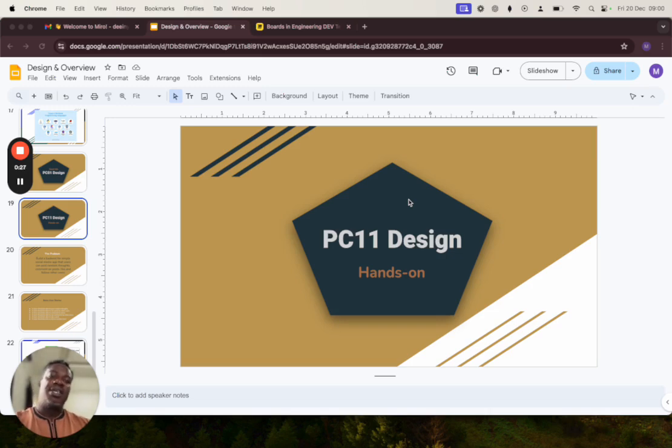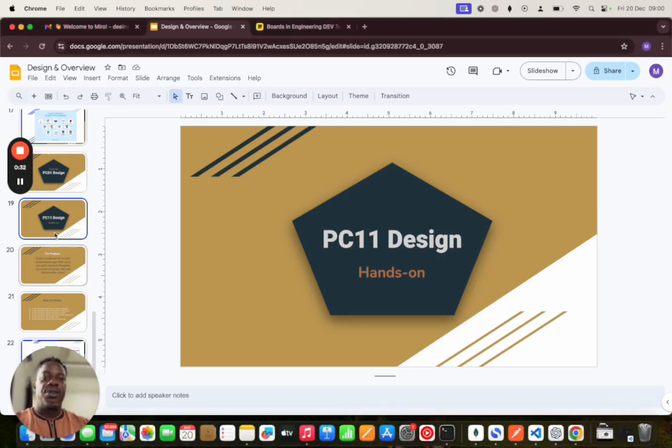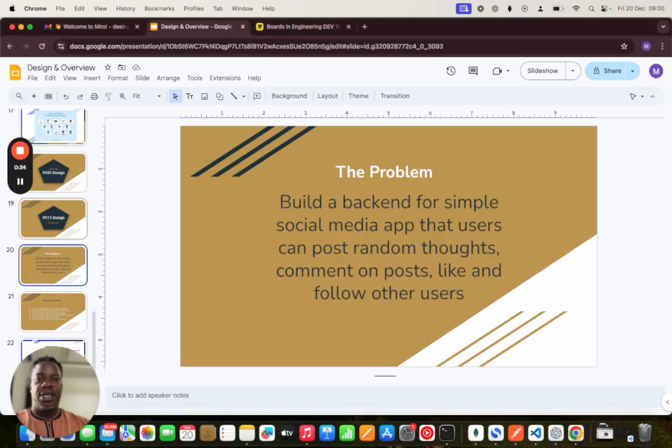Before we start designing, it's important for us to review the problem at hand, and then we can look at user stories, the components of the design that we need to work on. Here is the problem again. We are required to build a backend for a simple social media app that users can post random thoughts, comment on posts, like and follow other users.